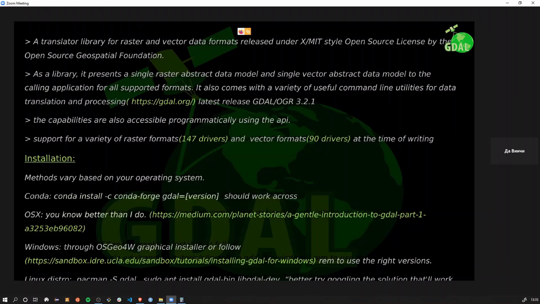Installation varies depending on your primary operating system. A universal one would be using Conda, which should work across Mac, Linux, or Windows. Then for OS X, I think Brian can comment on that. I haven't tried using GDAL on OS X, or even QGIS or GRASS on OS X. And for Windows, the easiest way I usually find to install GRASS or QGIS is OSGeo4W. It's like the OSGeo Live image, which comes with the tools pre-installed.